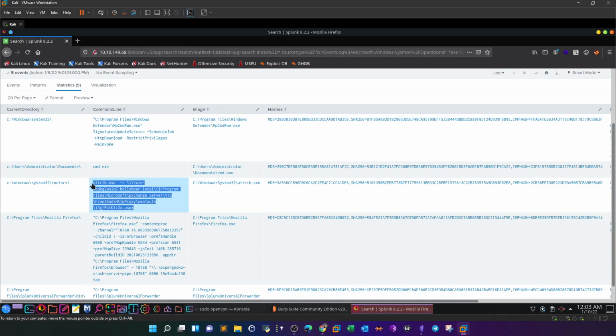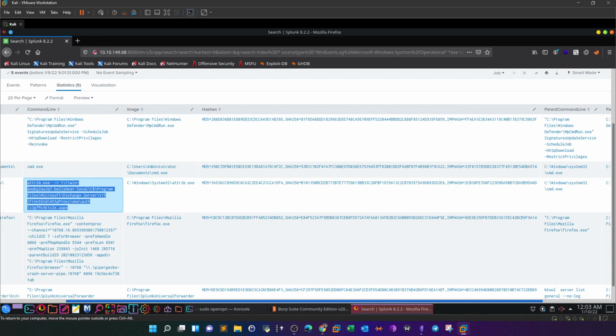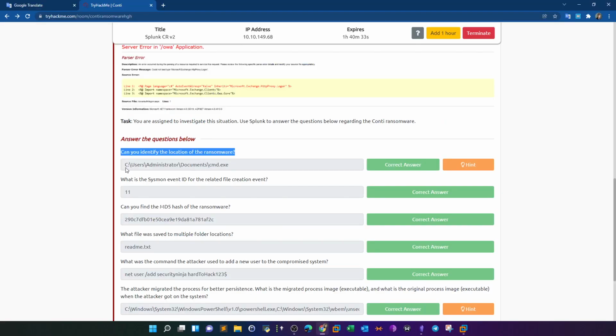The ransomware would not execute this kind of commands. So basically this is a malicious command, of course, but it's not the answer for the question. It wouldn't be the ransomware application. So actually the answer is here: C users administrator documents.